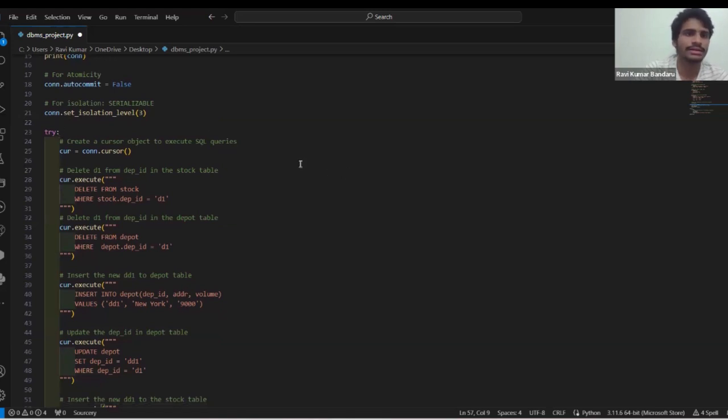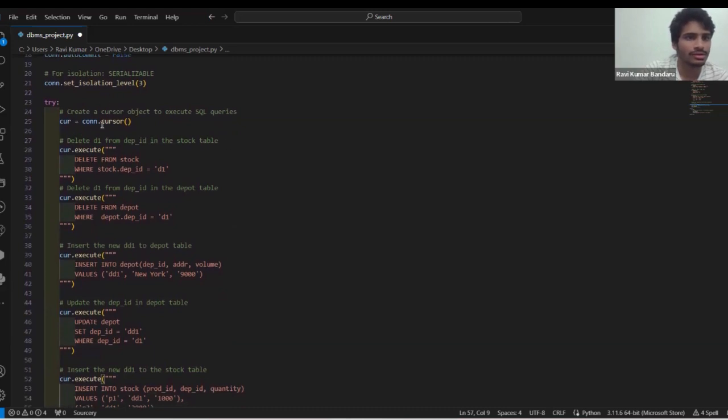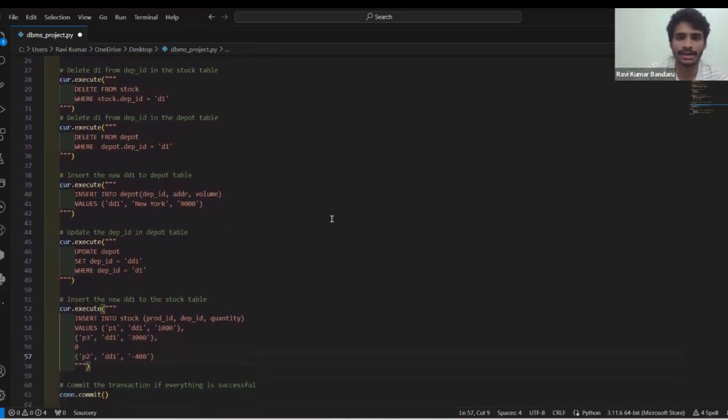So we'll begin with the try block. In the try block, we'll create a cursor object to execute our SQL queries. The cursor object is created and saved in the cur variable, and the other part of the program will be explained by my teammate Pranav.